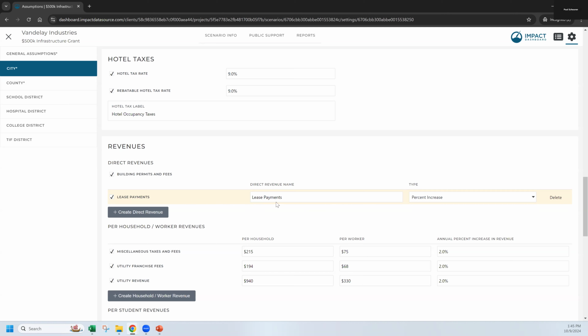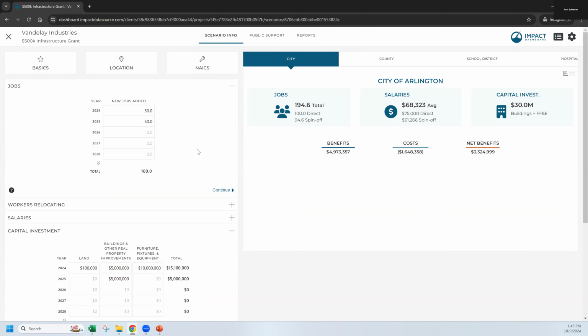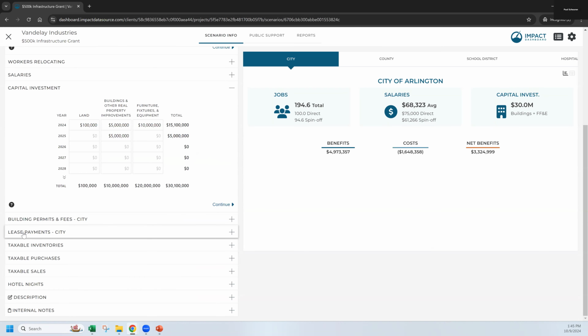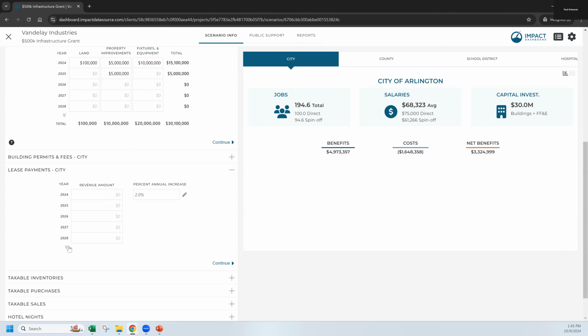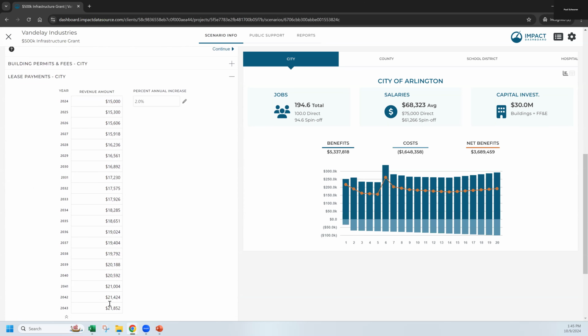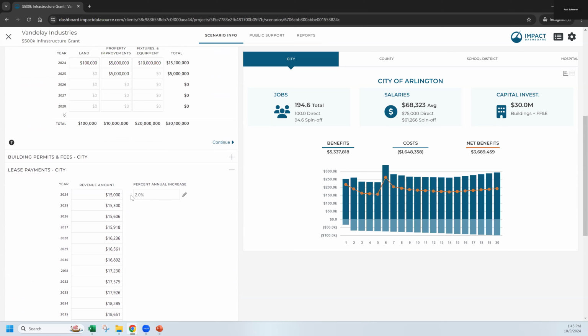And now what I've done here is created an additional input for myself on the scenario info tab. As I click here, we go back to our lease payments for the city are showing up now. And we have a section here where we can put in the revenue amount that's going to represent these lease payments to the city. And we can just say, let's pretend that they're going to pay $15,000 a year every year for the entire 20-year period. And right now this is set to 2%, but let's adjust that so that it's just flat 15.